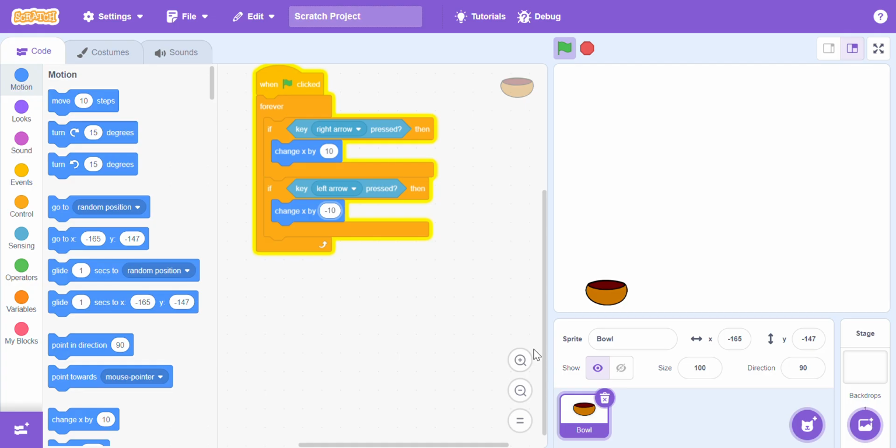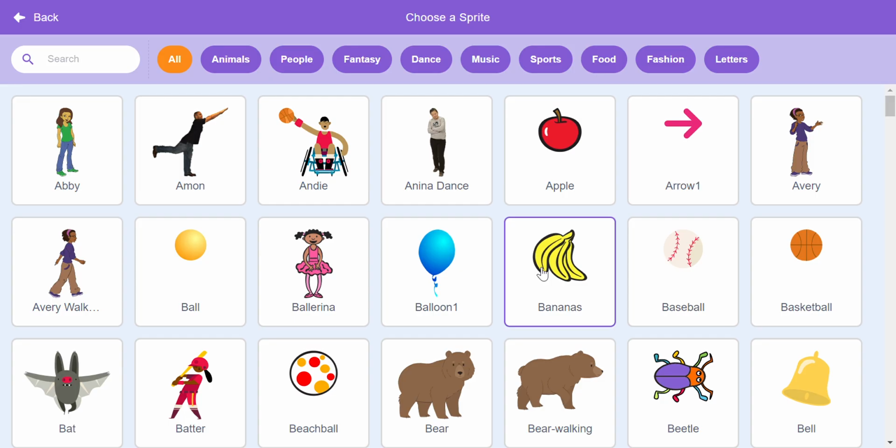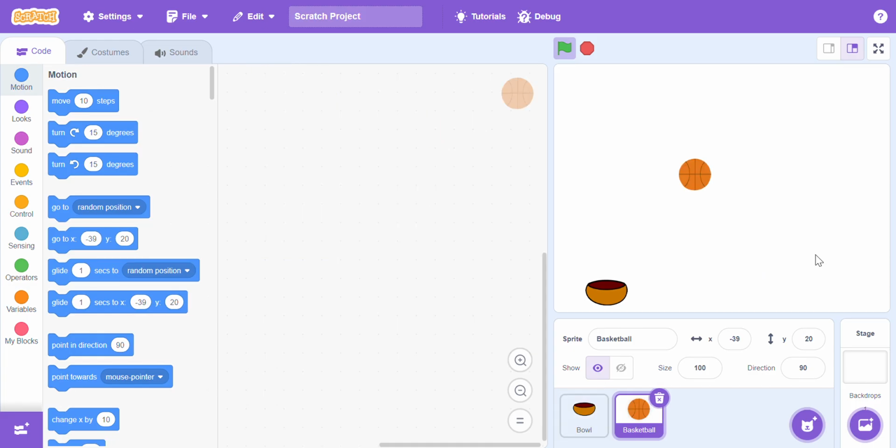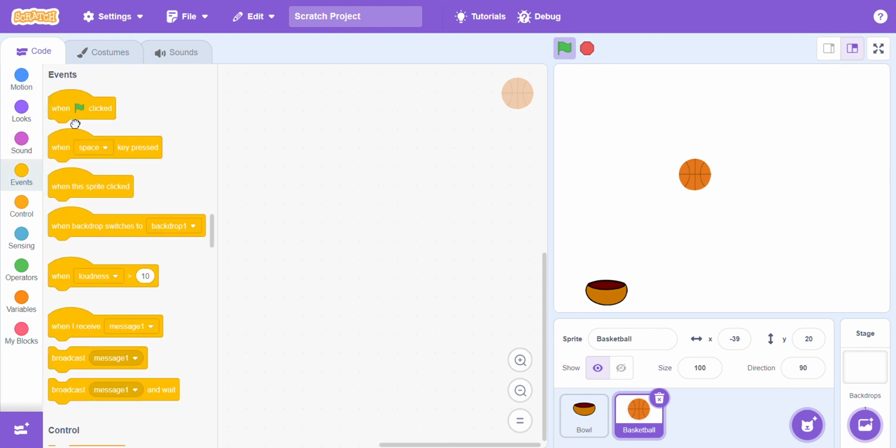So the next thing now, we are going to choose a different sprite. Because we are going to catch a ball, I'm going to choose the basketball that I'm going to catch with my catcher. We are going to start with when the green flag is clicked. Then we get to motion.